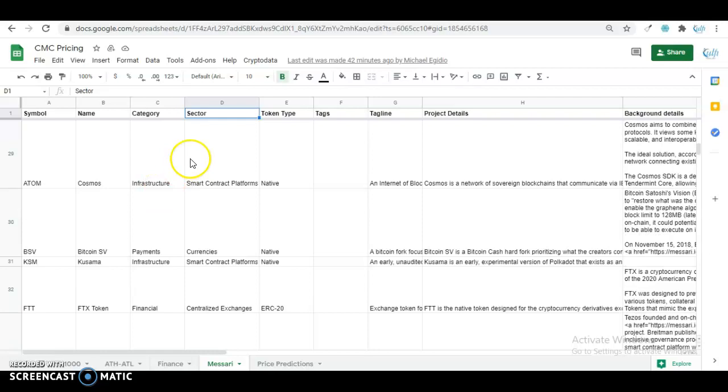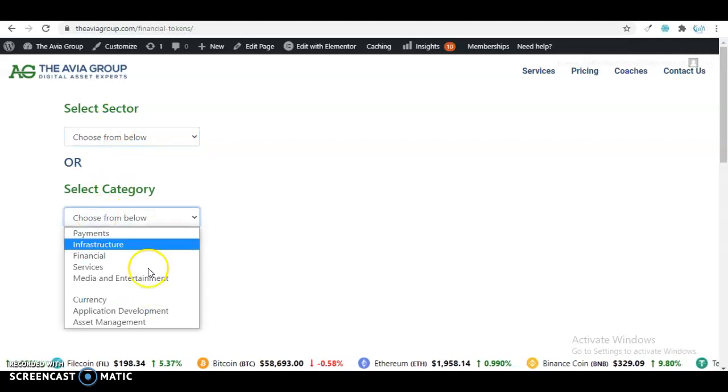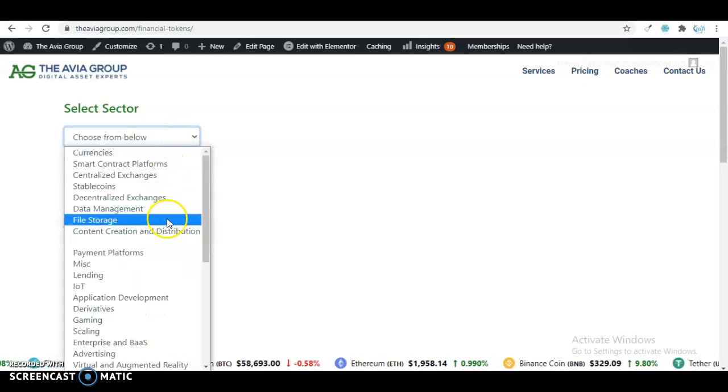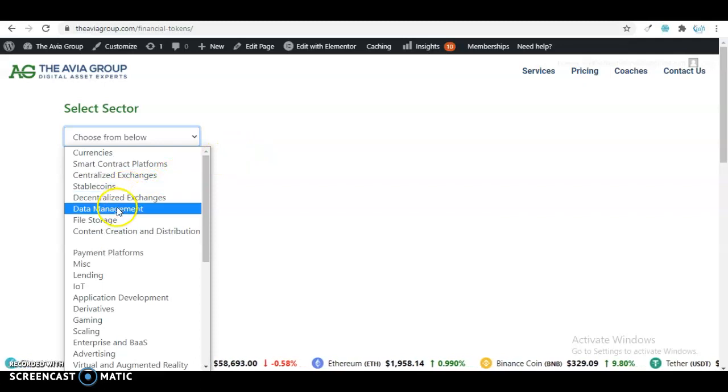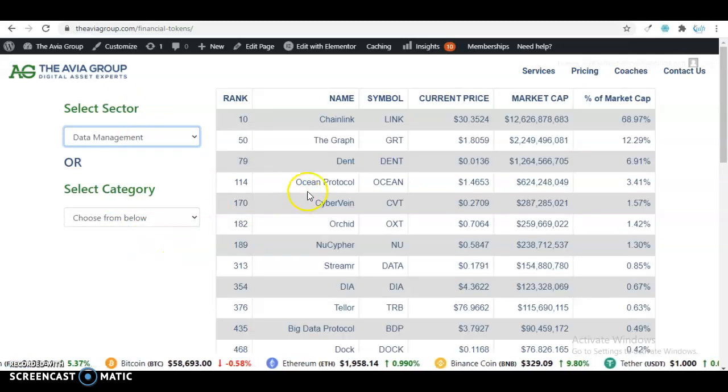So all the unique values from the category column are displayed under select category, and all the unique values from sector are displayed under select sector. And as soon as you select one, say I selected data management, it shows all the rows that have data management as a sector.